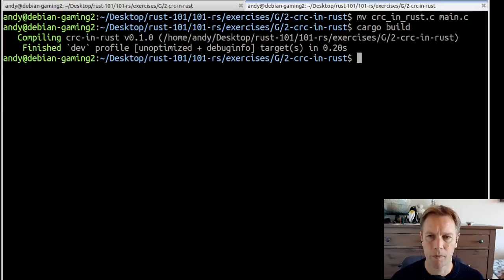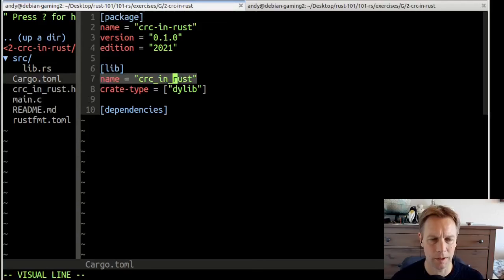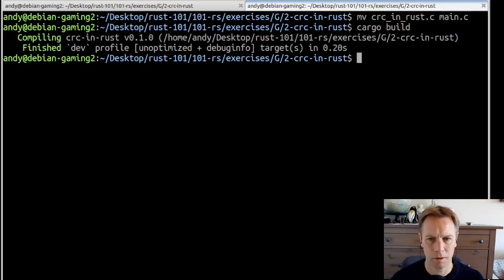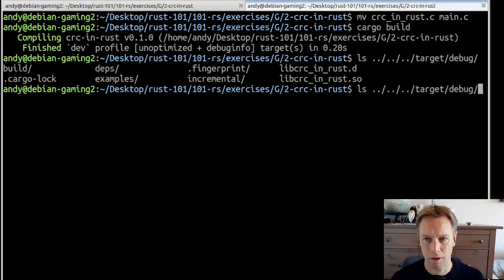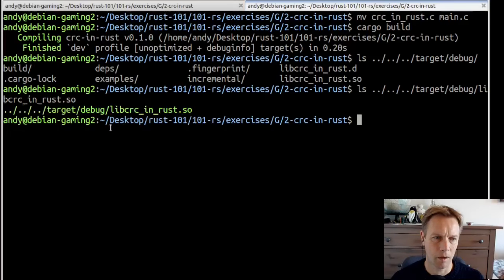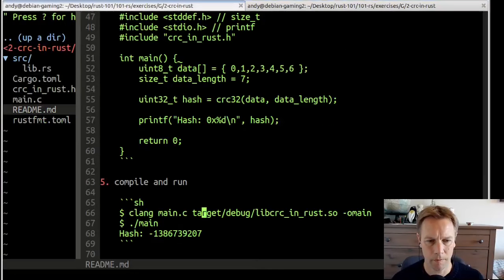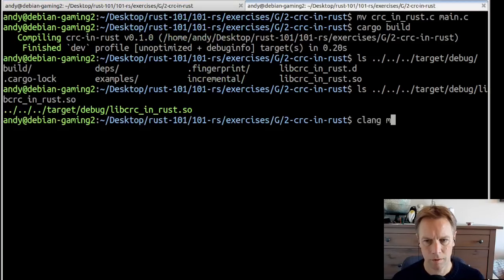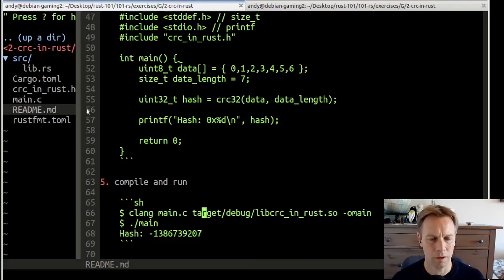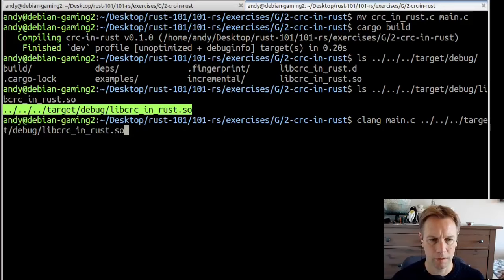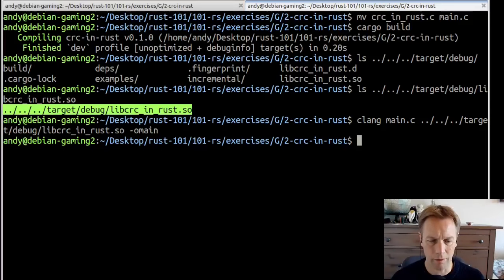So cargo build, because of the Cargo.toml thing where we said this is a lib, dynamic lib, that means that our build builds a shared object instead of an executable. And our shared object is going to be down here. It's going to be this .so file, which is slightly different from what they've got in the README. But yeah, so we're going to do clang main.c, and then basically, I guess, include this shared object, minus o main, which means make an executable called main. So that, I think that worked.